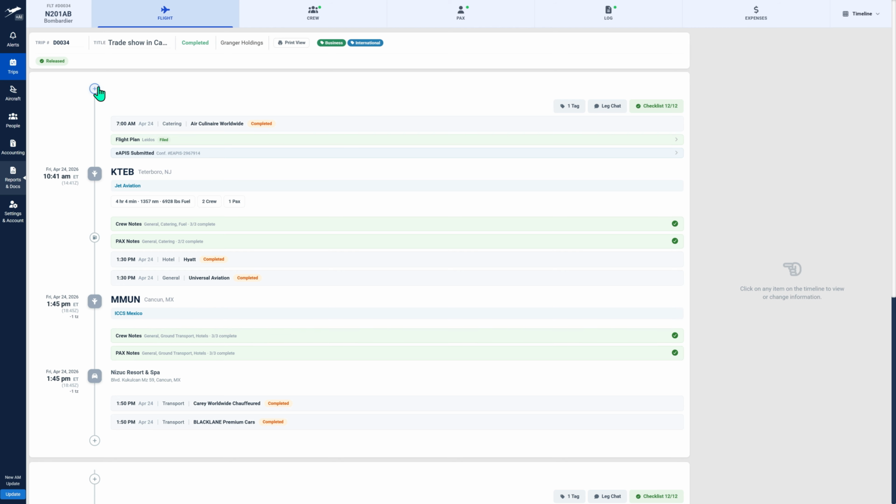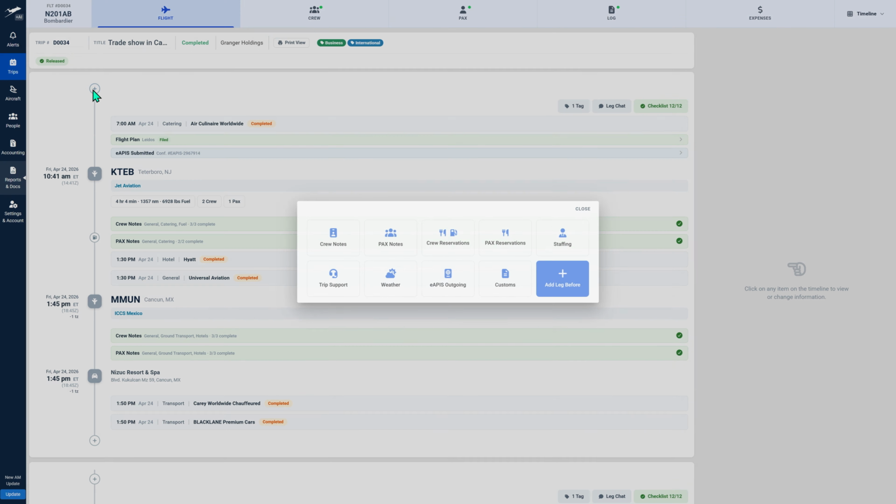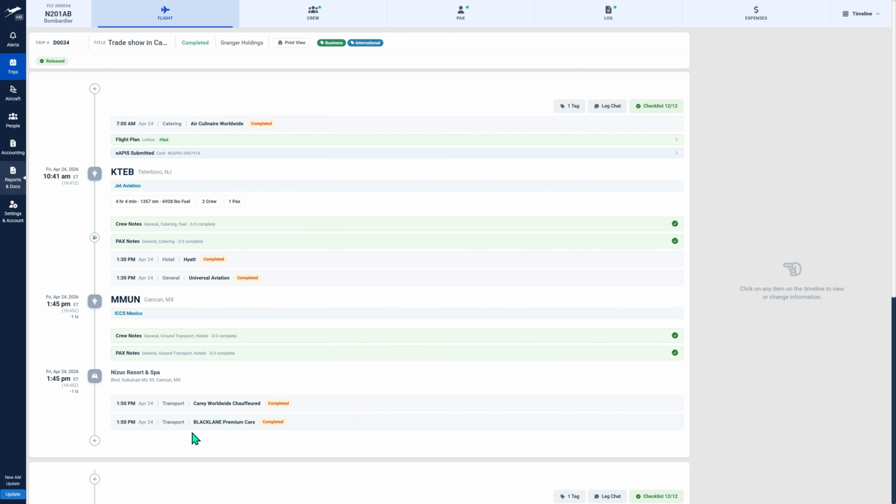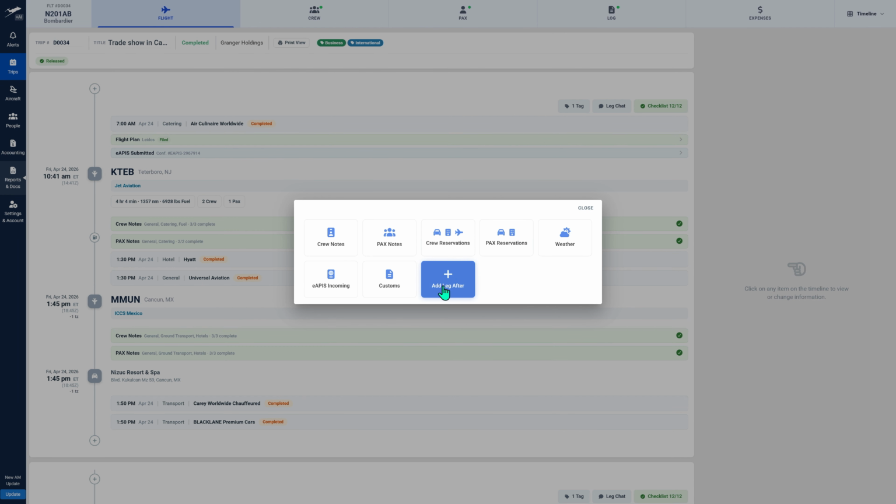This little plus button, there's one before and after every leg, is how you add anything to a flight. Click it, and you get a categorized menu, notes and reservations on top, planning items, briefing, staffing, weather. And on international legs, you'll see a customs and EAPIS section appear here too. At the bottom, the structural stuff. Add a leg before, add a leg after, add a destination. The menu is context-aware. It shows you only what makes sense for that spot on the timeline. I'll close it for now.